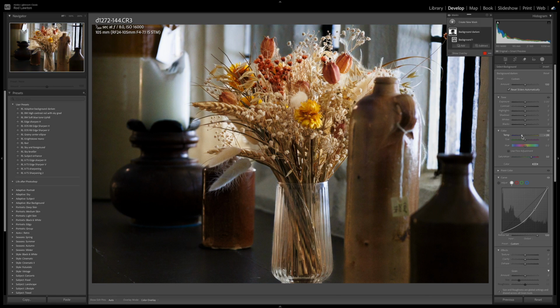So there we are. That's an introduction to Adobe Lightroom's adaptive presets. They are actually rather clever and very effective. I hope you find this video useful, and I hope you find adaptive presets useful.